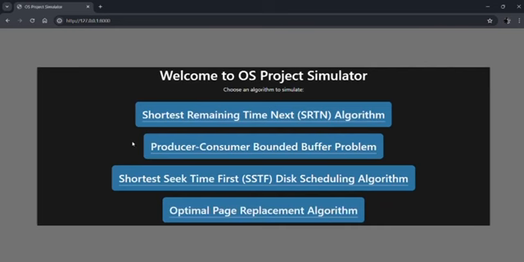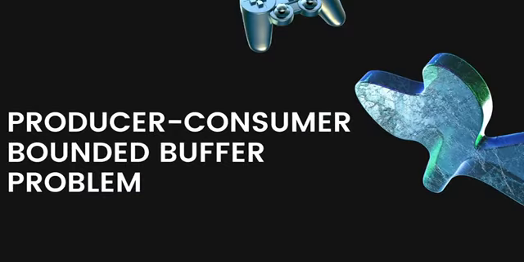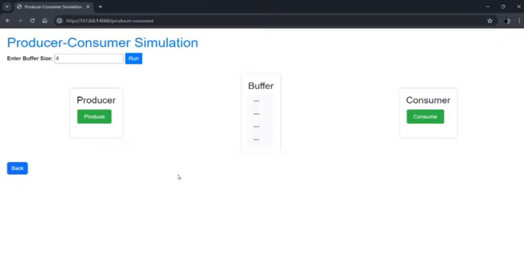Now let's run producer consumer bounded buffer problem. So producer consumer problem is basically the problem of two process synchronization. Here we are performing it with the help of monitors. As we can see, we have a bounded buffer here. So I have entered the buffer size 4. Now let's try to fill the buffer by producing items.